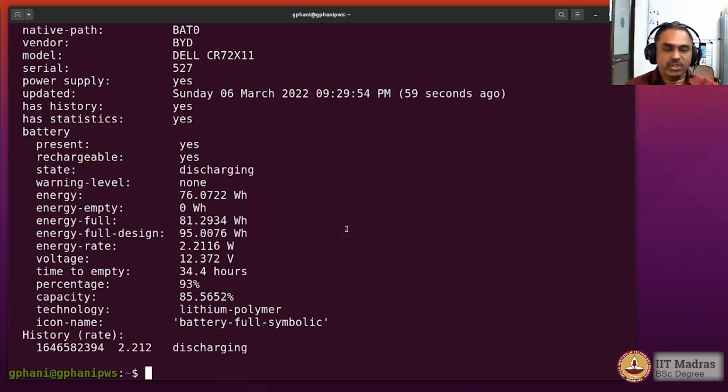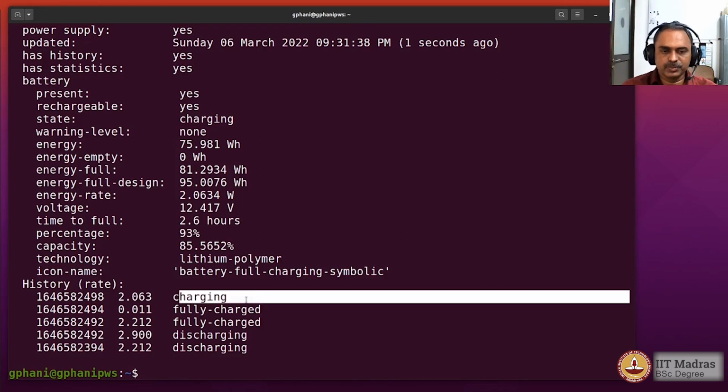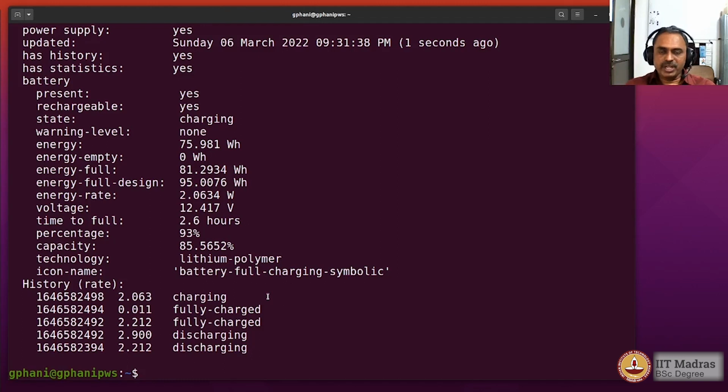Okay, so I just switched on the adapter, and now let us look at it, and you now see that the state has changed. It says it is charging now. Okay, so this is how, in fact, by just command line utilities you can know what is happening to the battery system and how much of capacity is still remaining.